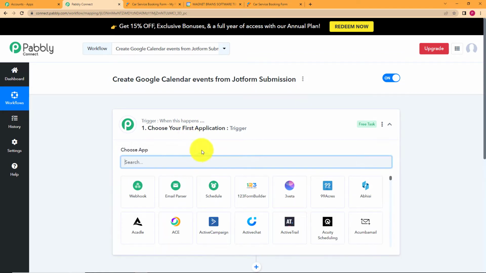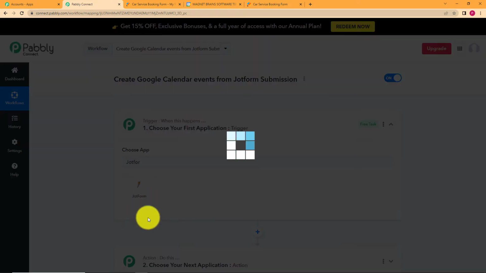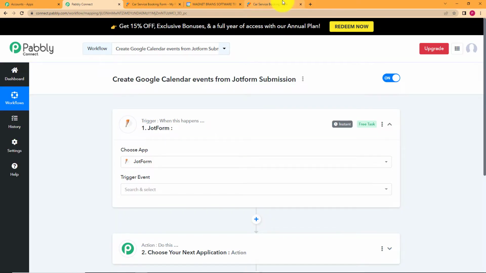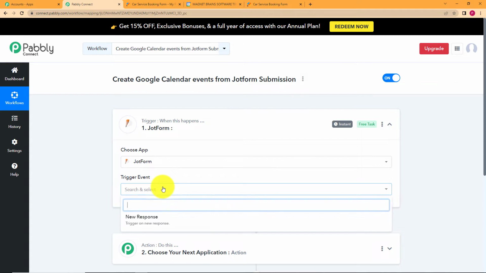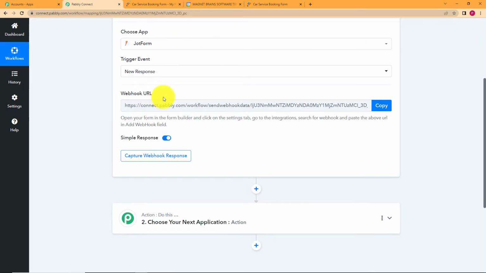So in this case, our trigger application is Jotform, because the form that has been created in Jotform will be filled. That information will be fetched by Pabbly Connect over here, and then it will be further transferred to Google Calendar to create an event. So the trigger event will be new response. Now you will have a webhook URL in front of you. This webhook URL can be called a link that will connect your Pabbly Connect and your Jotform.